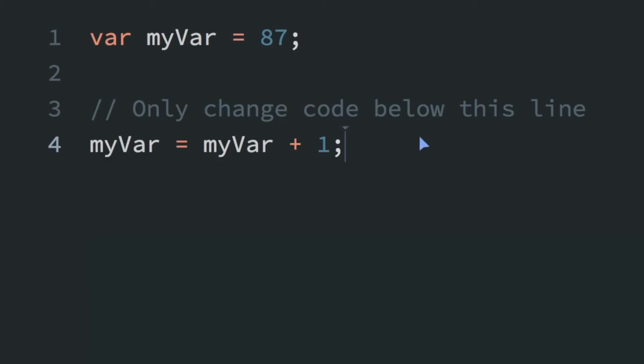To increment a number means to add 1 to it. So here we're incrementing myVar by 1. It starts at 87. 87 plus 1 is 88. There is a quicker way to increment a number. Instead of doing this, we can just do myVar plus plus. Now we have incremented myVar from 87 to 88.